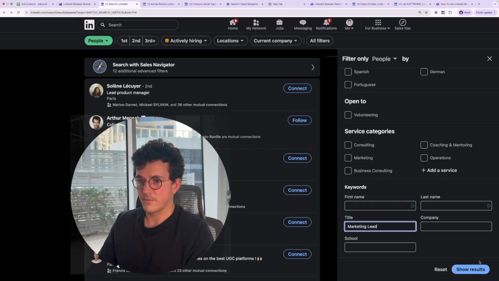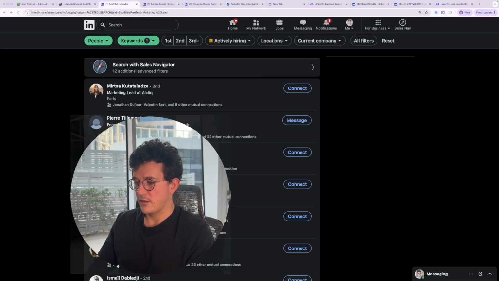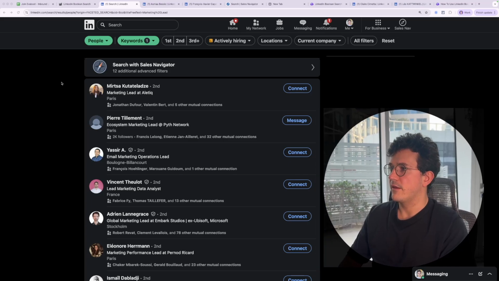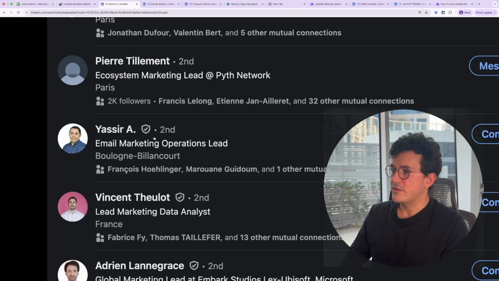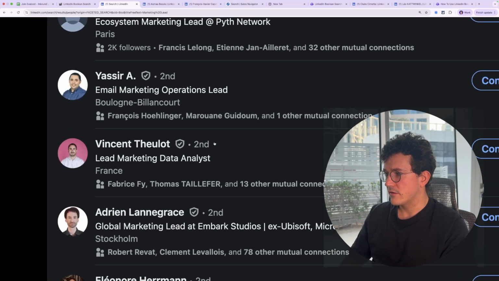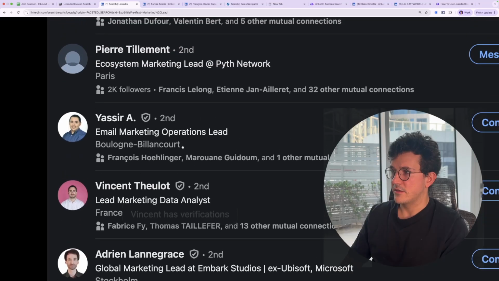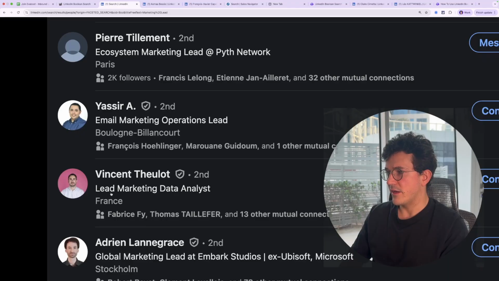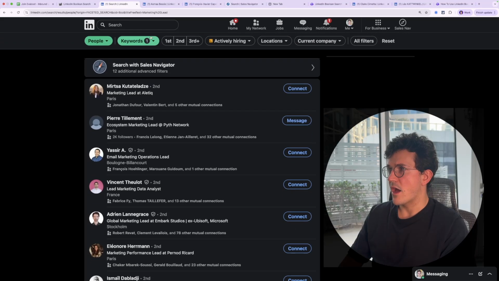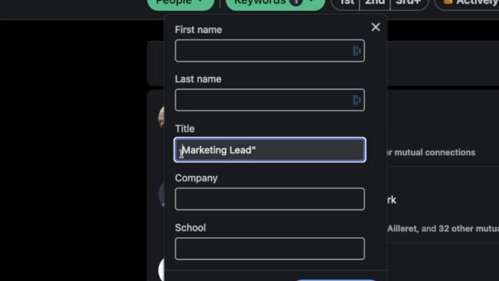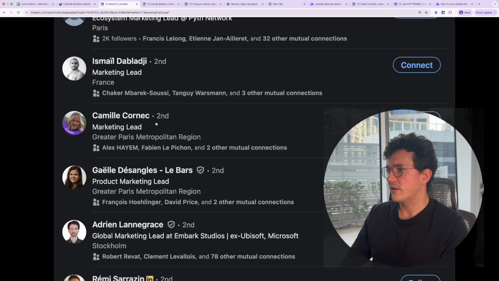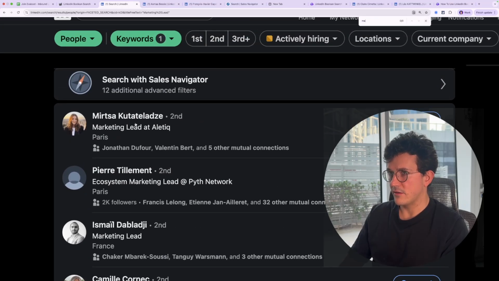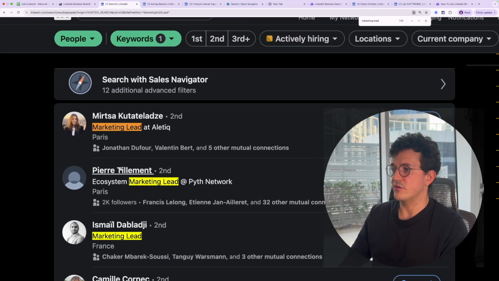without quotes. Let's take a look at the results. Here, for example, we have email marketing operations lead, marketing data analyst. Here the word marketing and the word lead are separated. Here they are not in the right order. Now, if I put quotes, the only leads that are remaining are the ones with marketing lead, the exact expression.